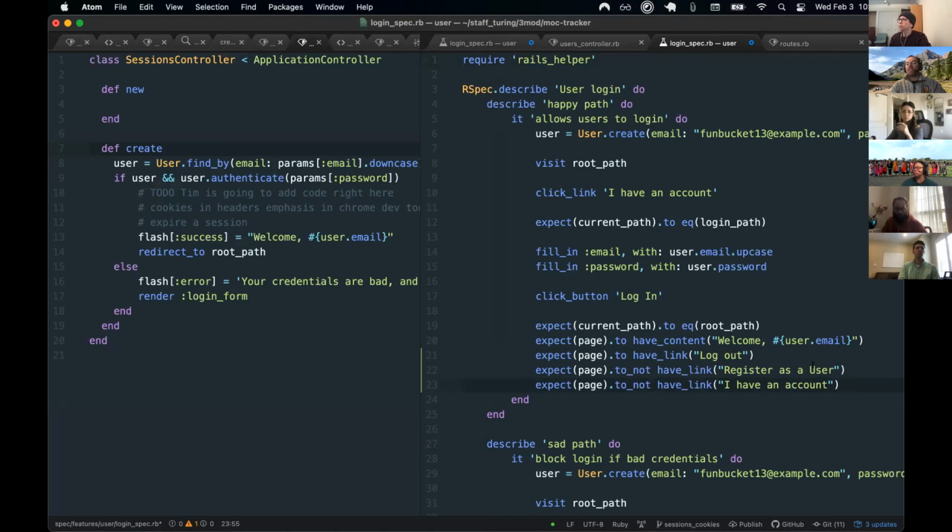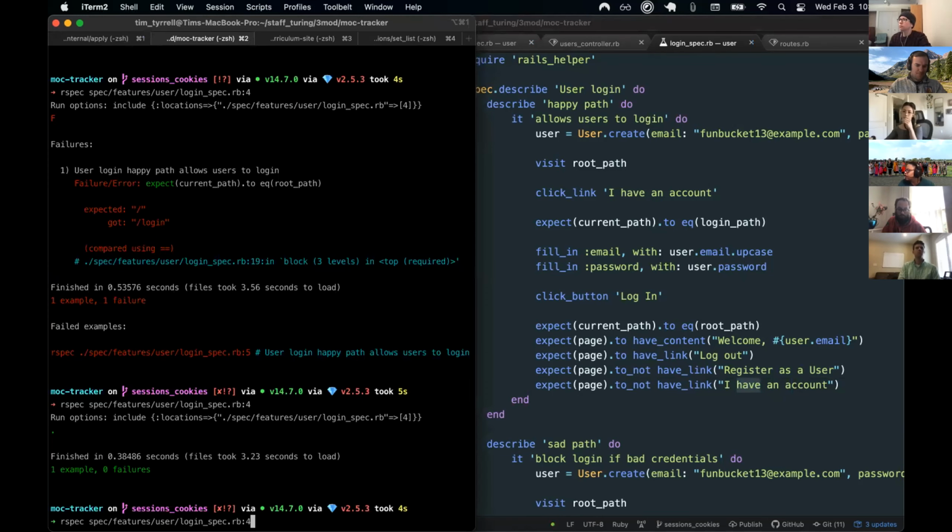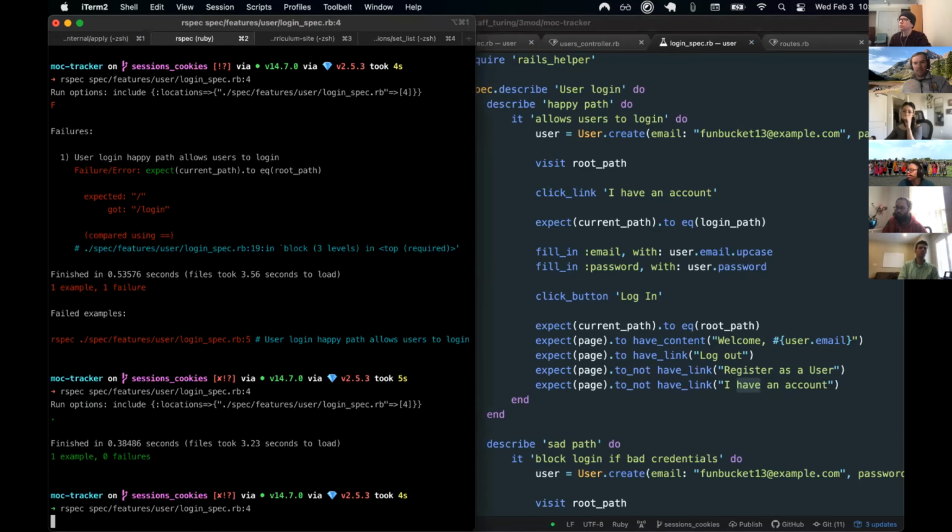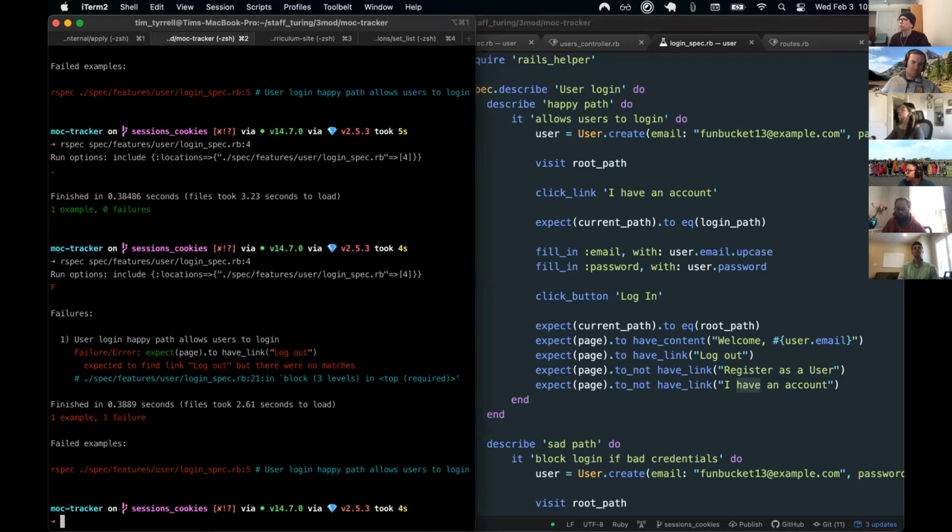Because once I'm logged in, it doesn't make sense for me to register or to try to log in again. So yeah, let's run this and see what the tests say. Okay, expected page to have a link, but there were no matches.